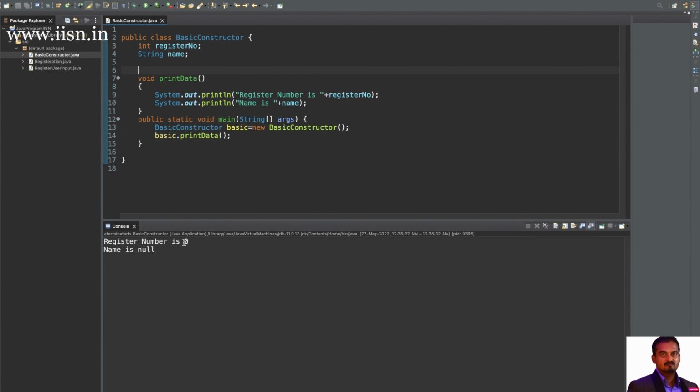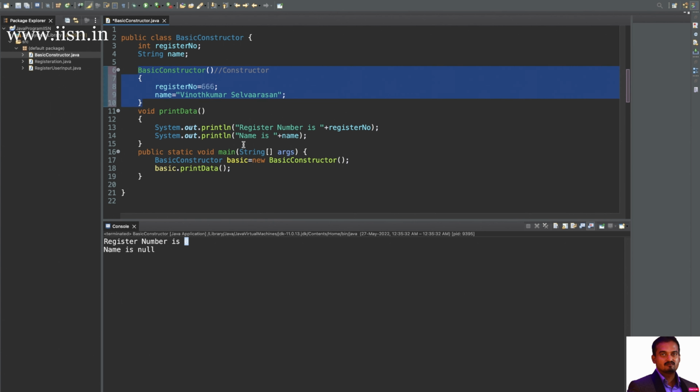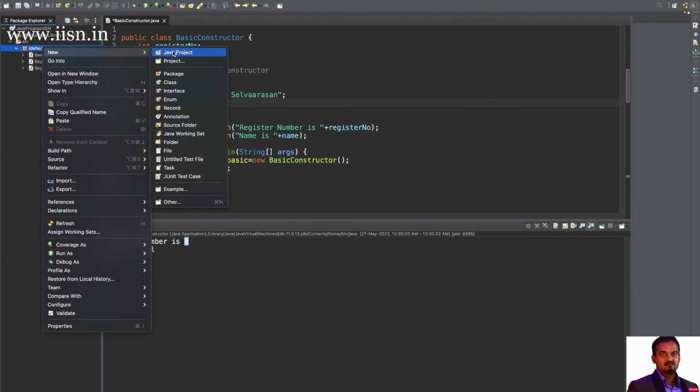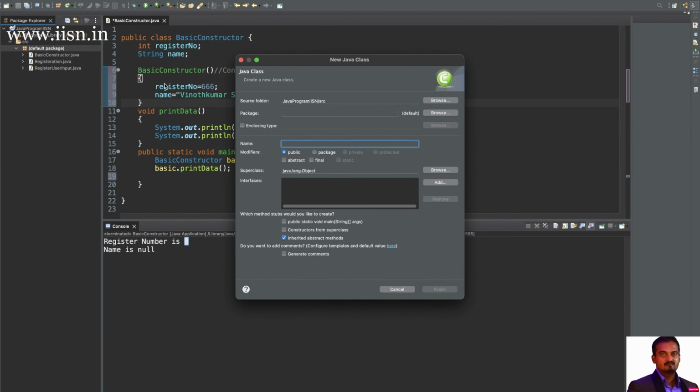Here you see we got it, right. The default value for the integer is 0 and the default value for the name is null. So we are going to get these two statements. Hope you understand what a basic constructor and default constructor is. Now we are going to write a program that is constructor with argument. So let's make little changes to this program. I am going to create one simple program, that is constructor with argument.